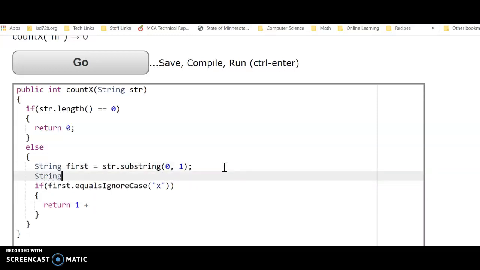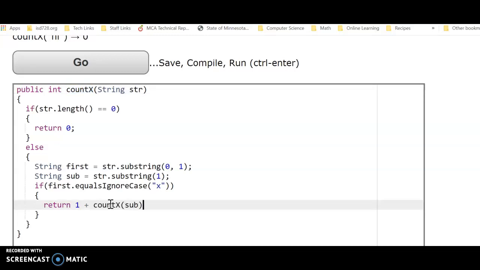So maybe I'll make another string here called, I don't know, the substring, I guess. So I'm going to call str.substring. And then I just want to take all the letters but the first. So the easiest thing is to do from position 1 all the way to the end. So that's the other kind of substring call where you just take from position 1 all the way on. Okay, so I'm going to recall my method with that. My method looks like it's called countX. So I'm going to do countX with my substring.